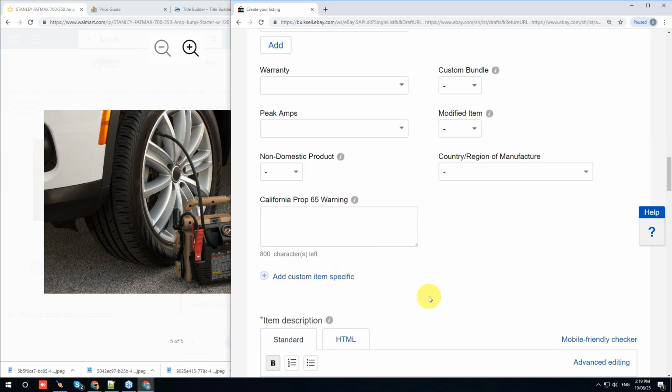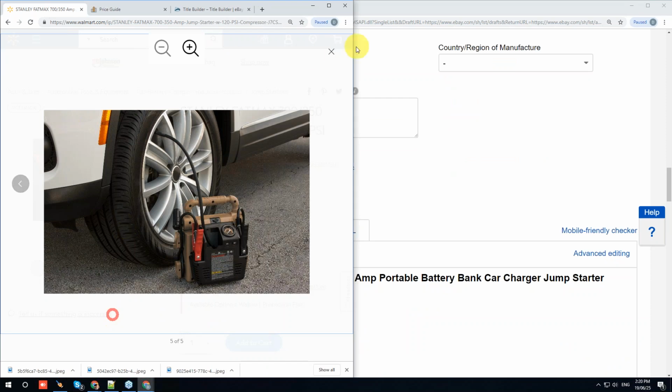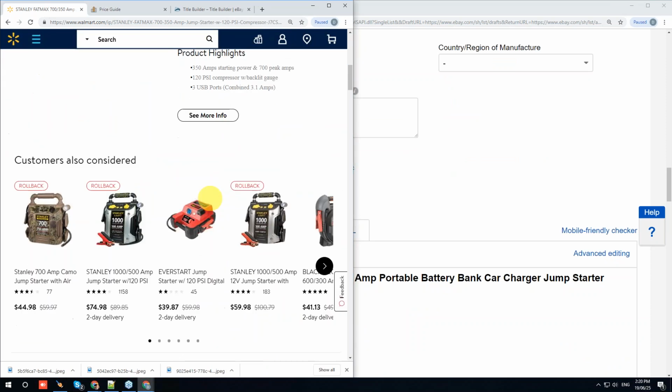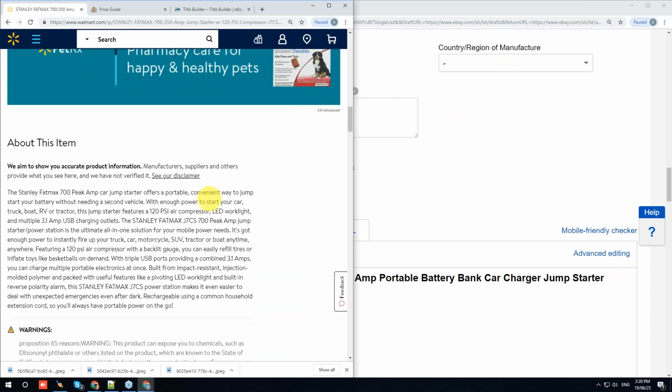You can leave out the warranty stuff. Even if Walmart has a warranty, we can leave all that pretty much off. Now, next, we need to grab our description. So we've got to scroll down to find our description.